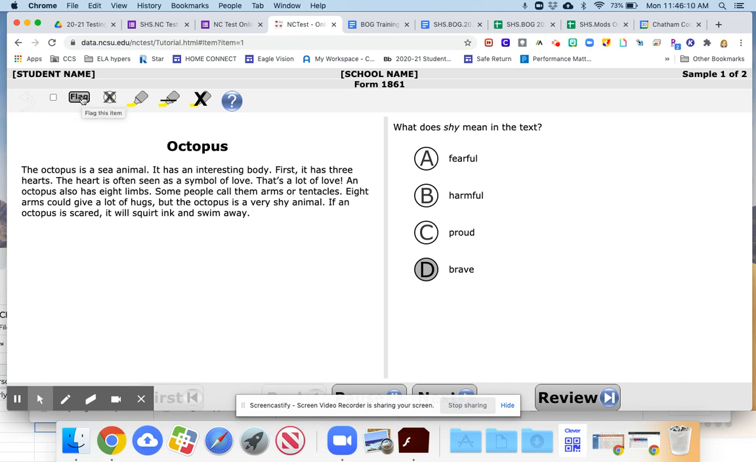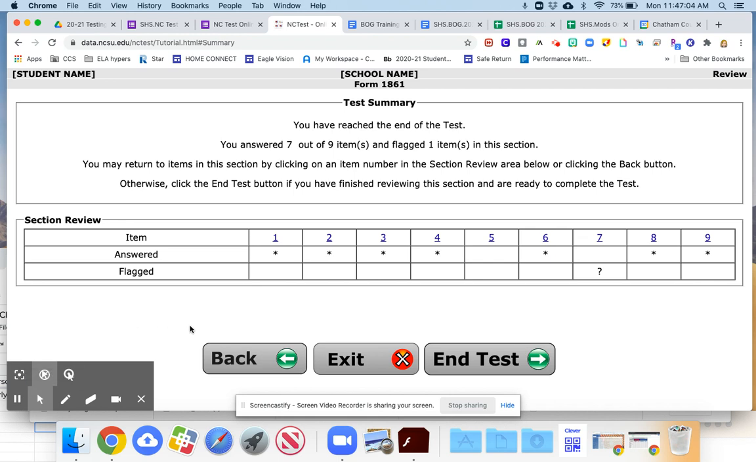If you come across one that's hard and you want to come back to it, you can click on flag and it will show up at the end. Once you finish all 9 of the questions on the practice activity, it will bring you to a test summary page. The test summary page shows you which questions you have answered by showing you a star, which ones you have flagged by putting a question mark. And if there is nothing in the spot, that means you skipped one. So I can see that I skipped one here.